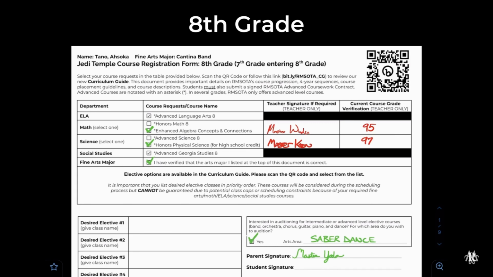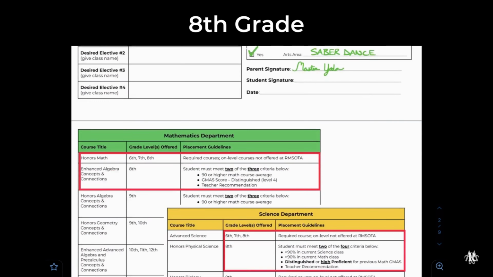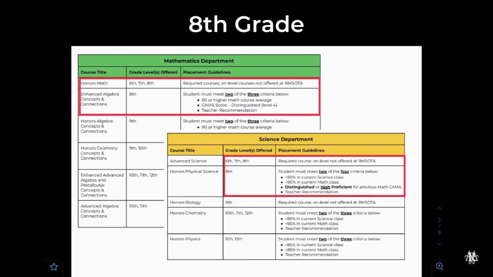First up, our rising 8th grader, Ahsoka Tano, is a Cantina Band major at the Jedi Temple. She is partway through her 1-page form. Let's take a look at how she made her course selections in math and science. 2 courses are offered for math in 8th grade, Honors Math and Enhanced Algebra Concepts and Connections.